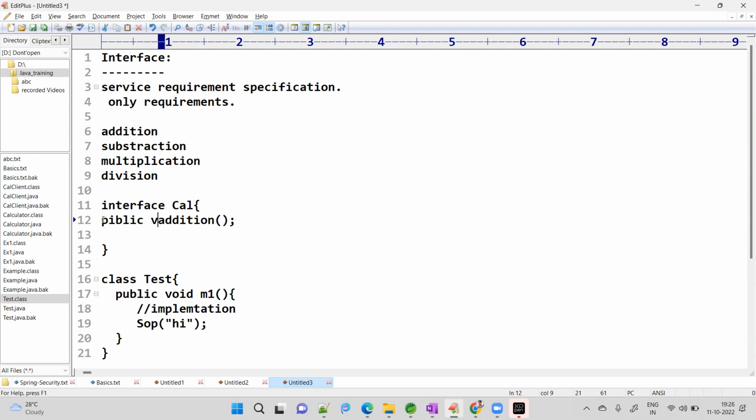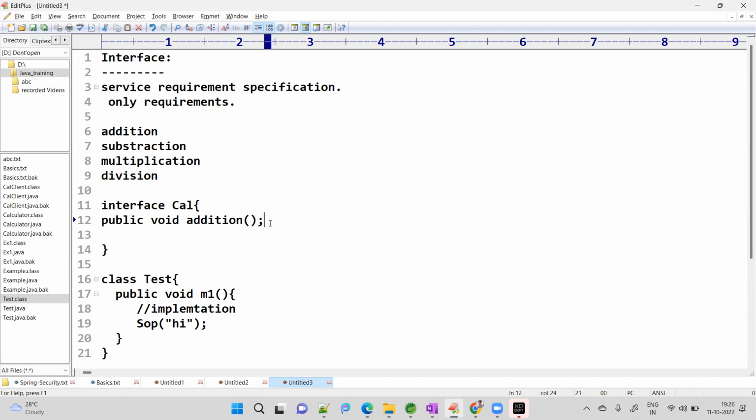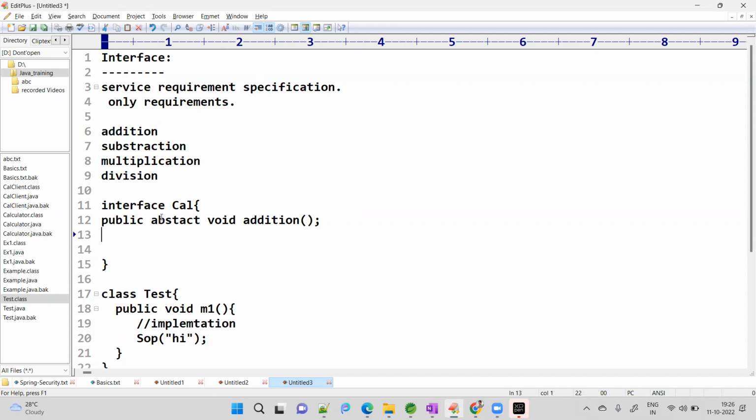You can write directly public void addition. Just now I gave only requirements, but we don't know how to implement them. To capture the requirements, we have to use the interface. That interface method is simply public void addition, which doesn't have any implementation because we don't know how to implement it. In that case, we have to make it abstract. Abstract means this is not fully implemented, and we write the abstract keyword.